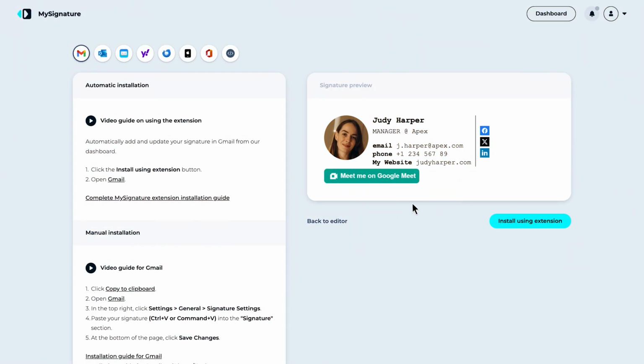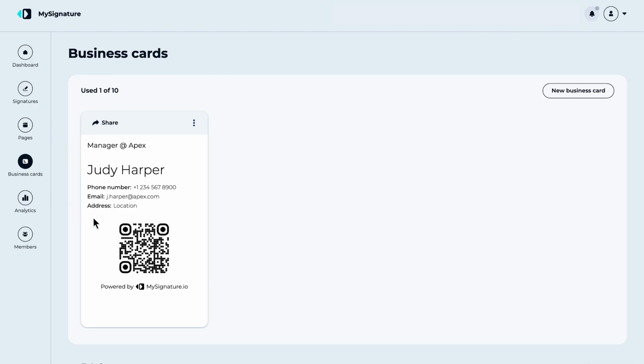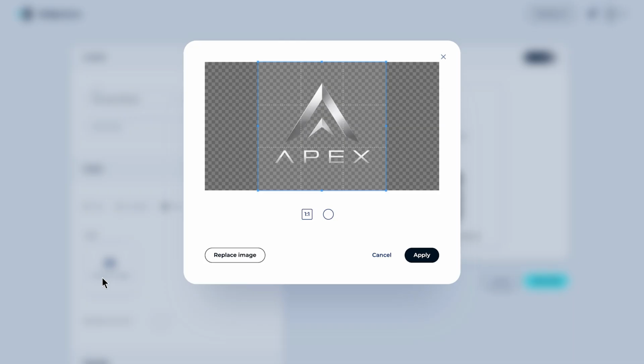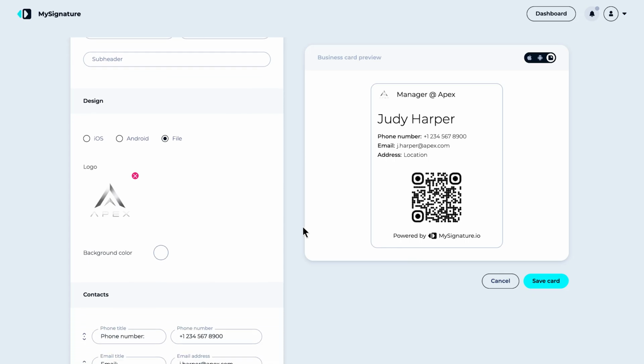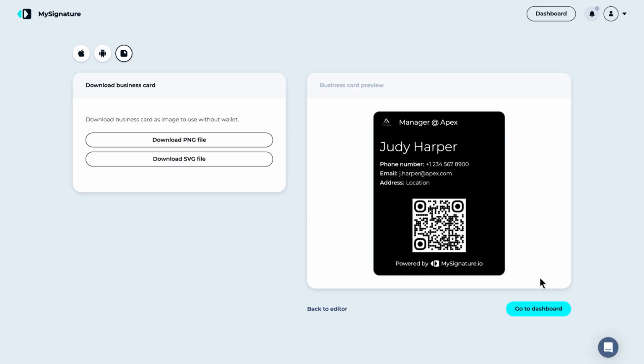Creating your digital business card with MySignature is really easy. If you already have an email signature created on the platform, your digital business card will be automatically generated for you. Of course, you can also further customize it or even create one from scratch. And in just a few steps, you have a clean, professional digital business card ready to go.